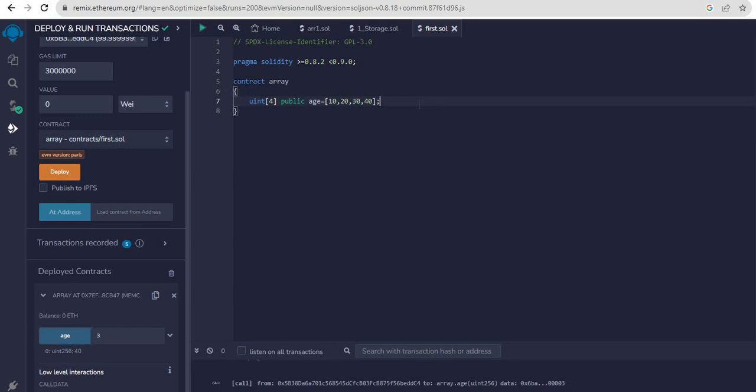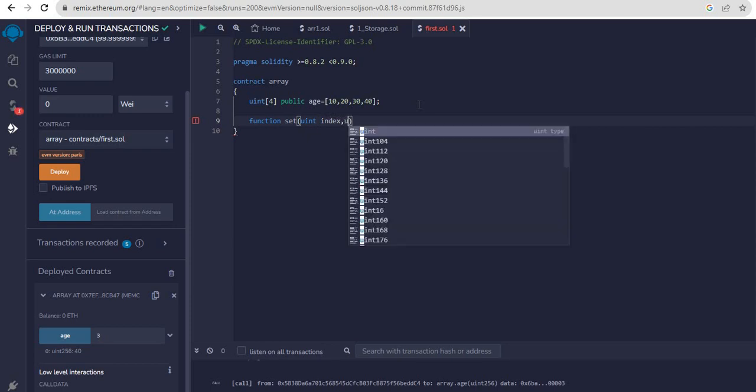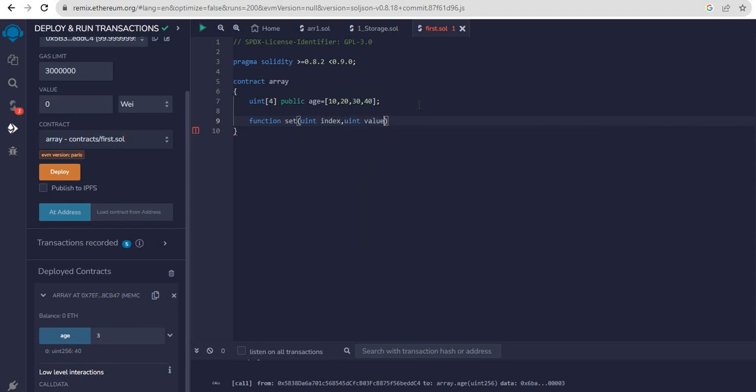Now we can set the value in the array. So for that we need to write the function. Suppose the name of the function is set, as we want to set the value in the array. So if we want to set the value in the array, we need to specify its index along with its value. So uint index, comma, uint value. Okay, after that the access specifier for that function, public.